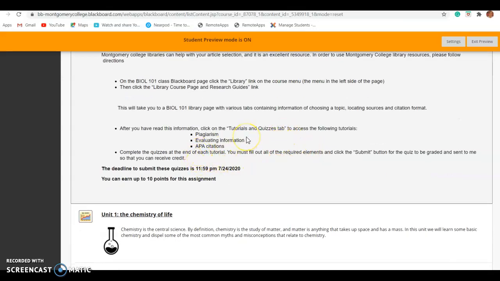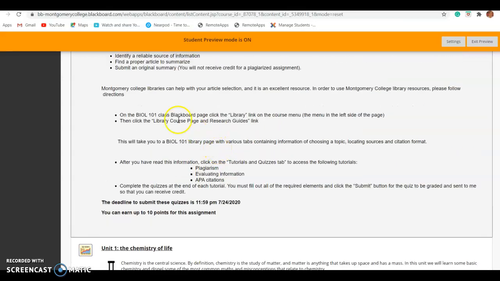So what I want you to do is go to the library link on the course menu, which I showed you earlier. And then from there, you have the instructions here. From there, you're going to read some tutorials, right here, based on these instructions. And at the end of each tutorial, you will take a quiz.